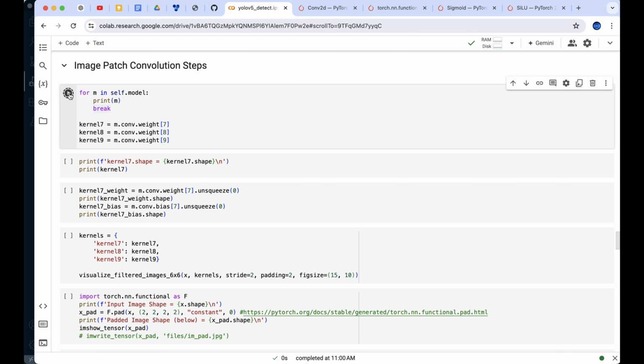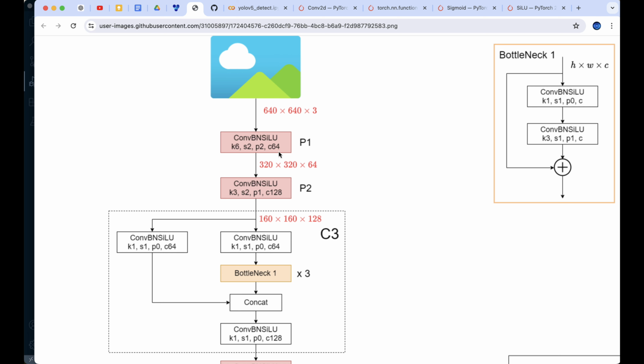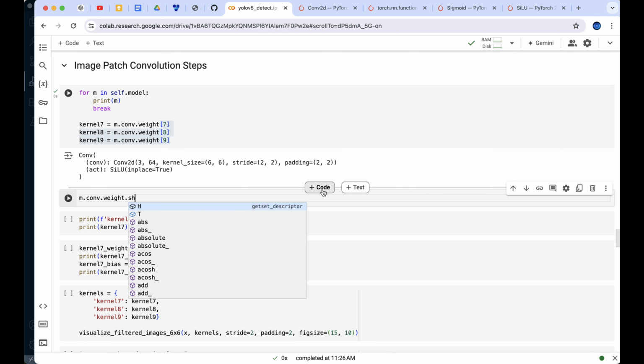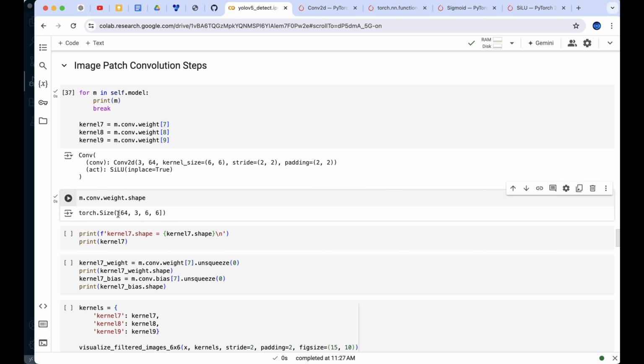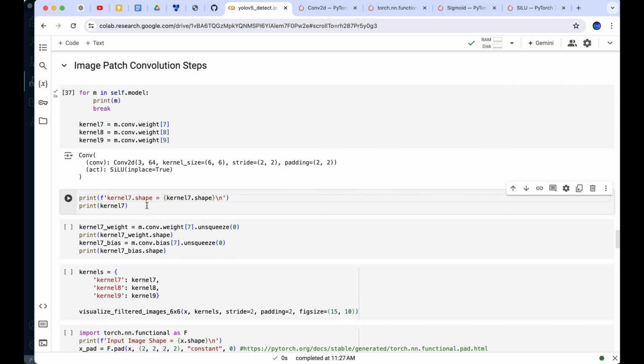So let's run that. In addition to that, we also saw how we can call m.conv.weight to obtain the weights and the shape of those weights. In particular, in this case, given that we have 64 such filters, from 0 to 63, here we're just saving kernel 7, for index 7 and 8 and 9 as well. So we can display the shape as well as the values of that kernel.